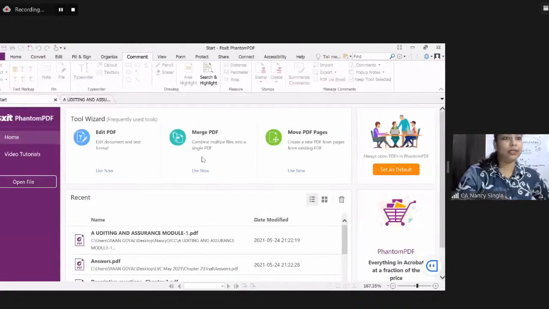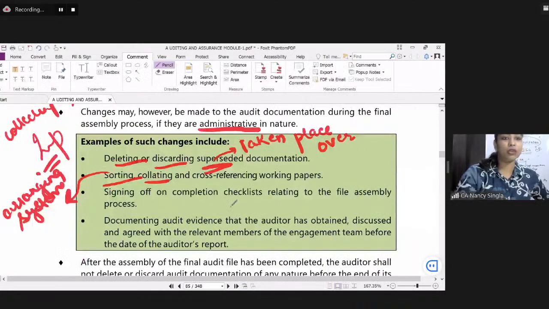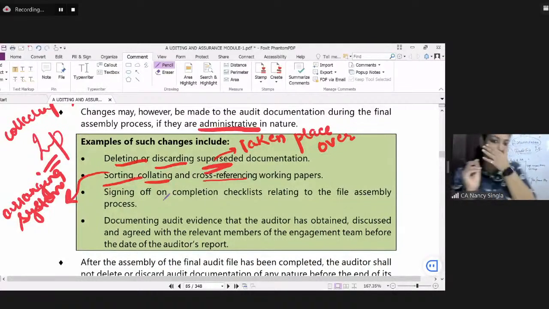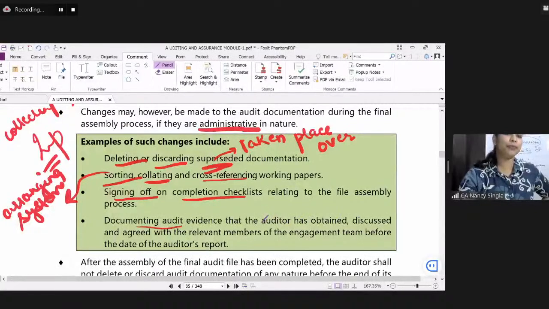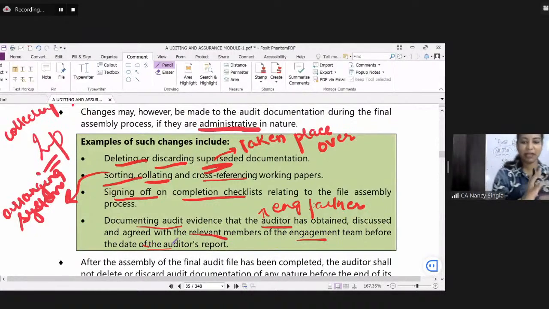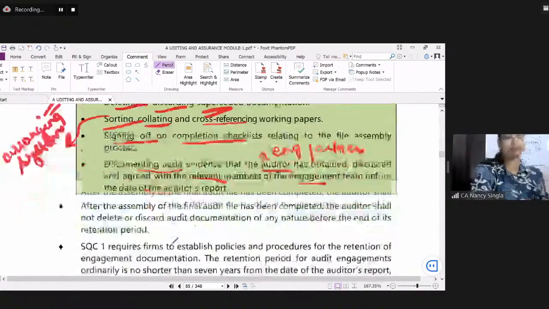Cross-referencing: if you remember in the audit program, you need to write the pages of the working papers. So that is cross-referencing. Signing off, that is, signing on the completion checklist. Suppose you have forgotten to do it, you can do that. Documenting audit evidence that the auditor, that is the engagement partner, has discussed and agreed with relevant members of the engagement team before the date of the audit report. That everyone in the team agrees. Relevant members are the key members.